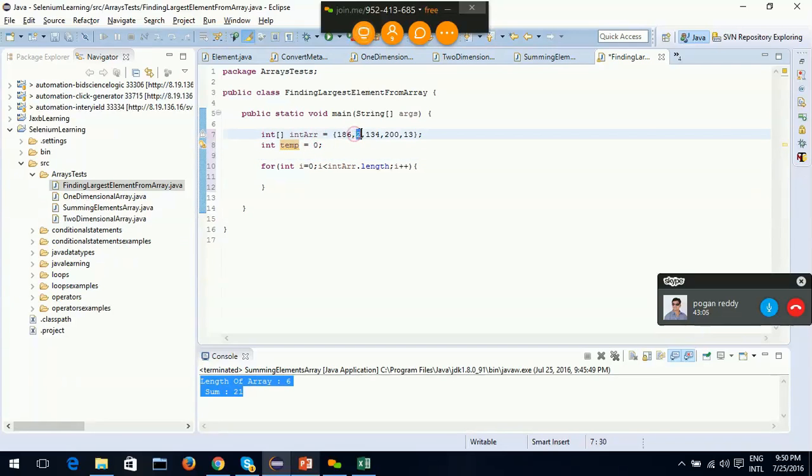Now I'll go to next element. I'll compare 2 with temp again. Since 2 is less than temp, 2 is less than 186, I am not going to swap the values. Okay, again I'll go to third element. Since 134 is again smaller than temp, that is 186, I am not going to swap the values again. Now I'll compare it with 200. Now 200 is greater than value present in temp, that is 186. So I'll swap this value. So now the temp value becomes 200.